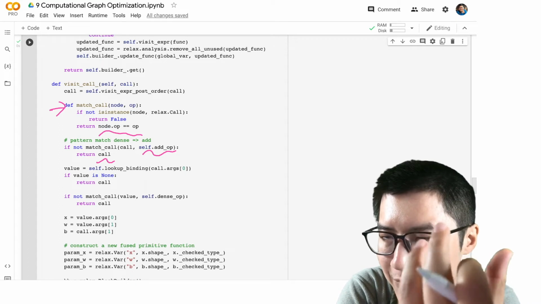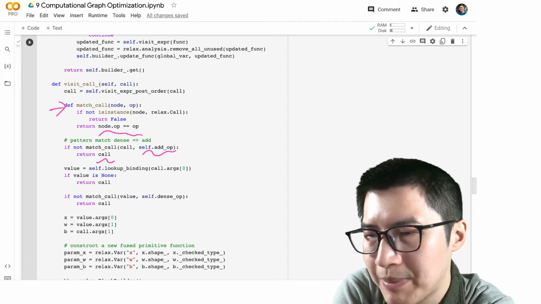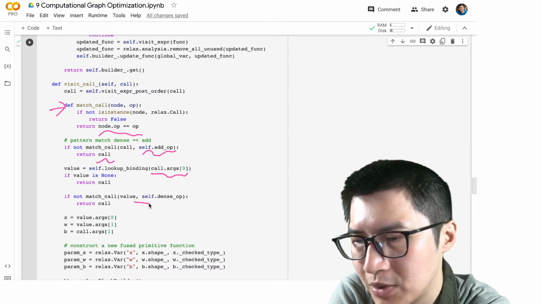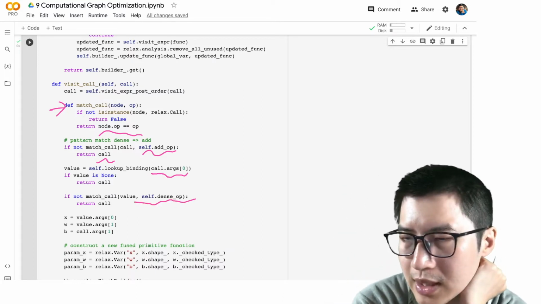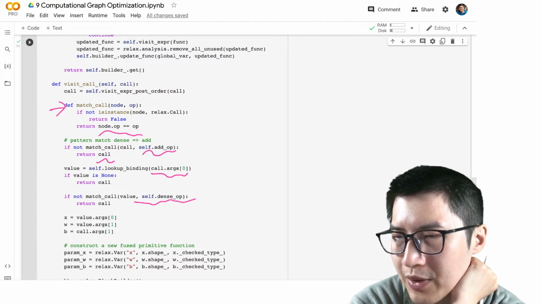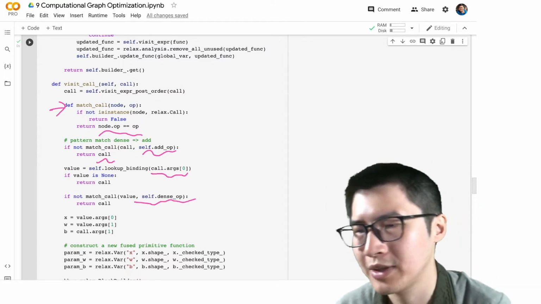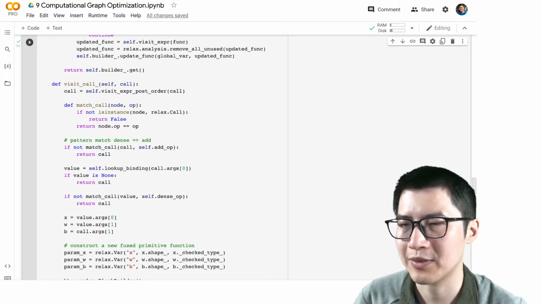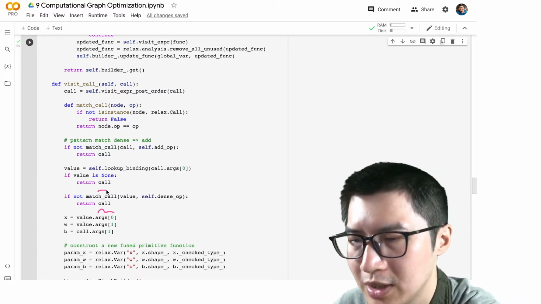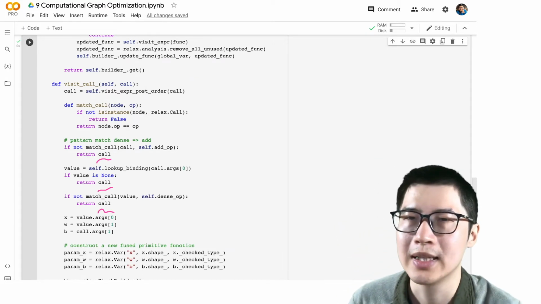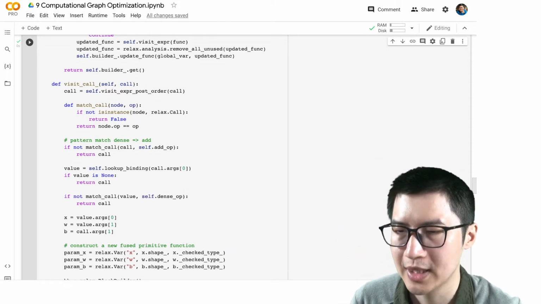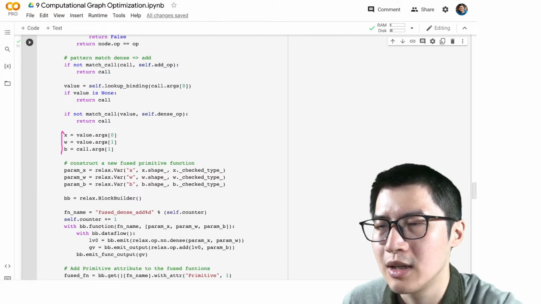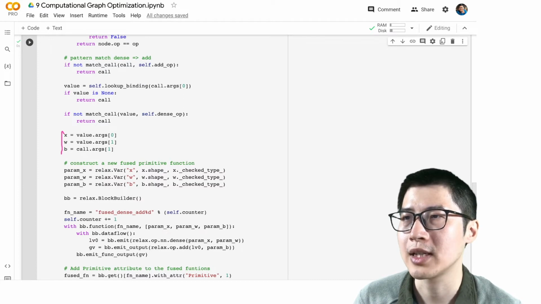If we match the first level, the second thing we're going to do is look up the bindings of the first add operation's argument and check if that's a dense operation. Okay. And if the value is a dense operation, it constitutes a correct match. Otherwise, we're going to return the original call, which means that we are not going to modify this particular call node. Okay, once we finish the matching, we can extract all the corresponding values in here.